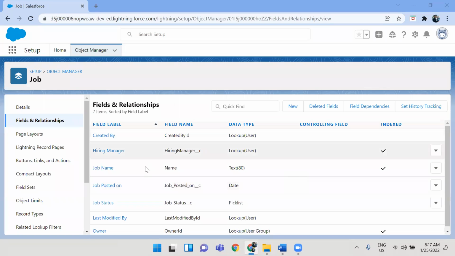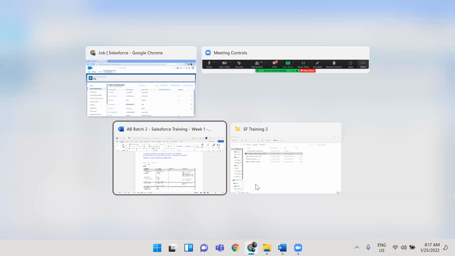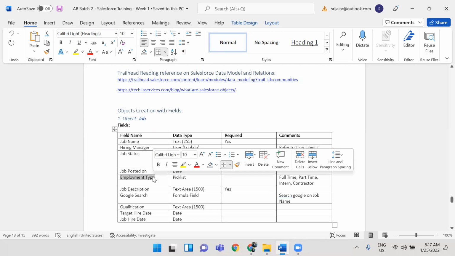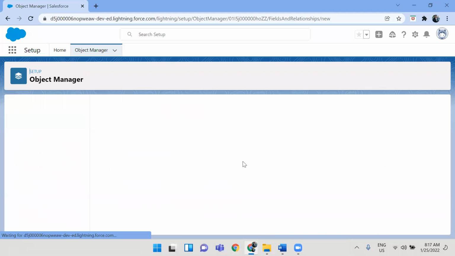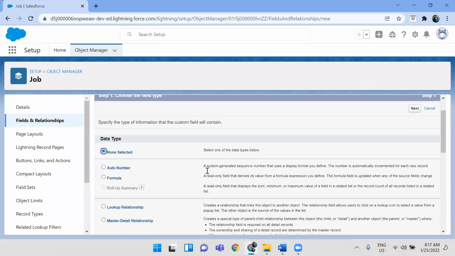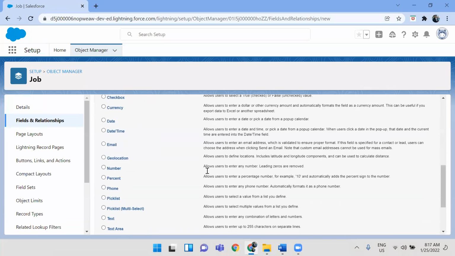Okay, now it's already available. Job_Posted__c also came here, because it's a custom field and a date field. Let's go back and create another field called Employment Type, which is a full-time, part-time picklist. So you go here. What type of field is it? Picklist field.